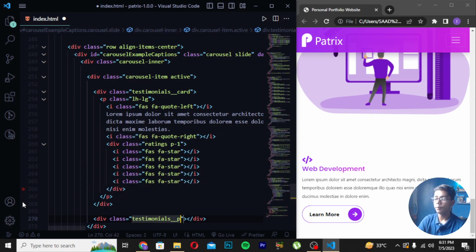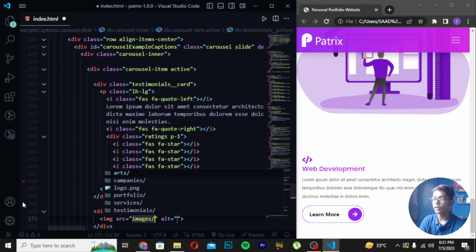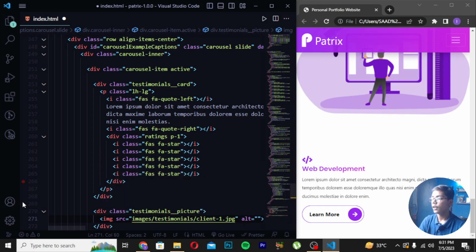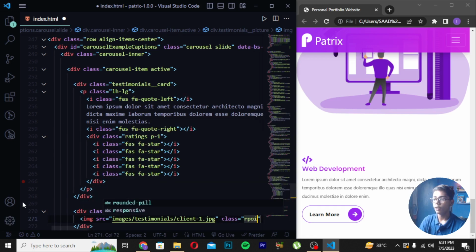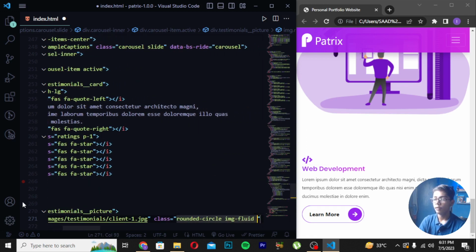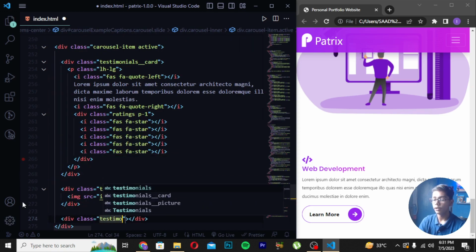Then you have to write picture like this. Then you have to write images slash testimonials, and then client one. Then you have to directly write class rounded-circle img-fluid. Then you have to now directly do one thing. You have to move down and write a div class testimonials.